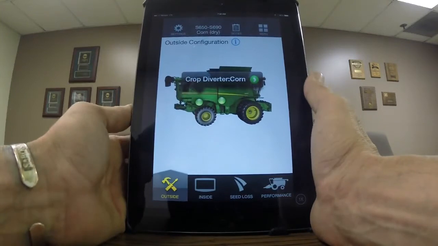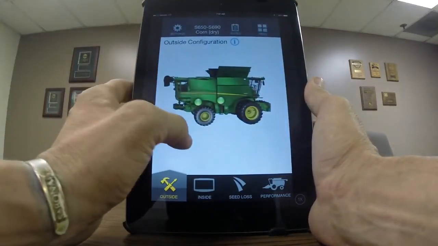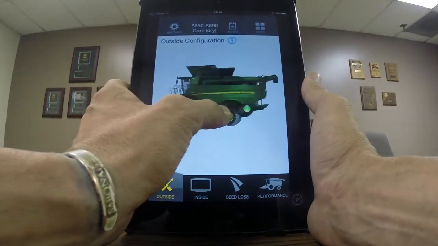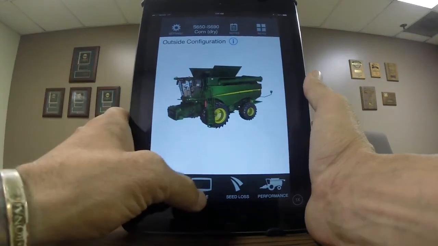Your crop diverter tells you for corn. Switching it shows you a picture. So if you have a new operator in the machine, it helps them get familiar with those crop switches. So that's the outside of the cab.